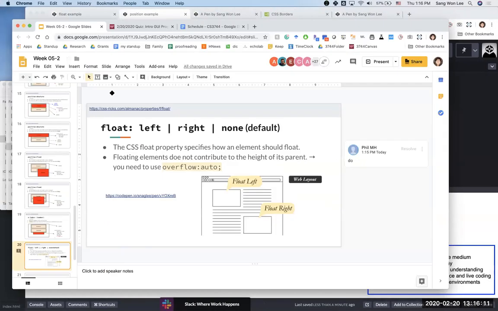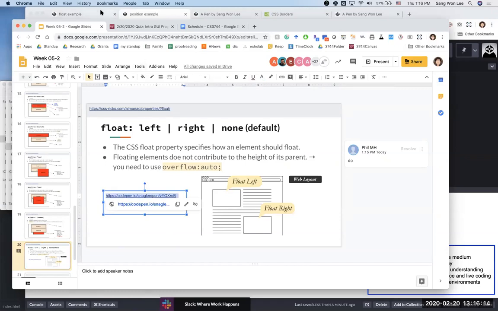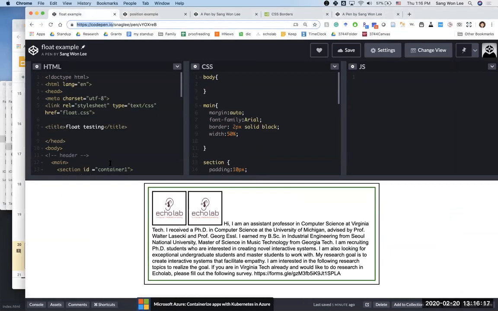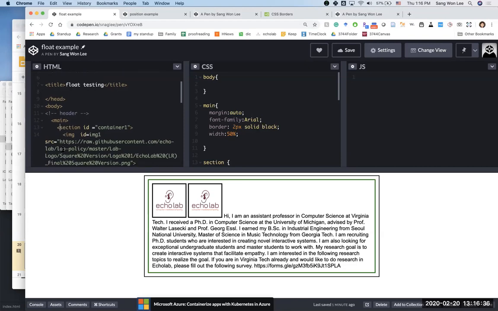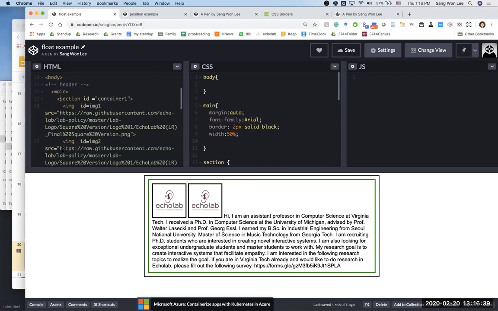So let's try that. Again, I have this code example here. Right now, main is the top, and the container section is the one that contains the text and two images. So imagine that I want to have text on this part, and then what I can do is make the image float. Let's start with one image for now.